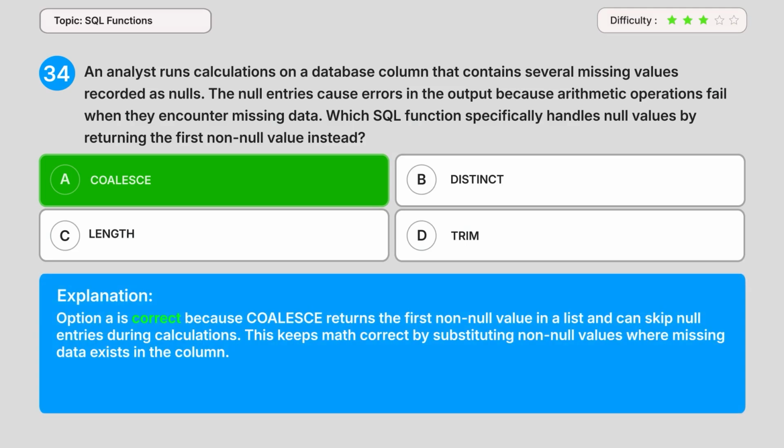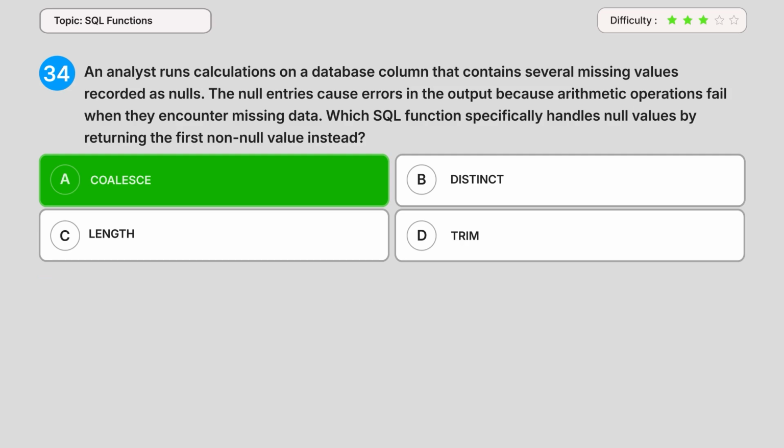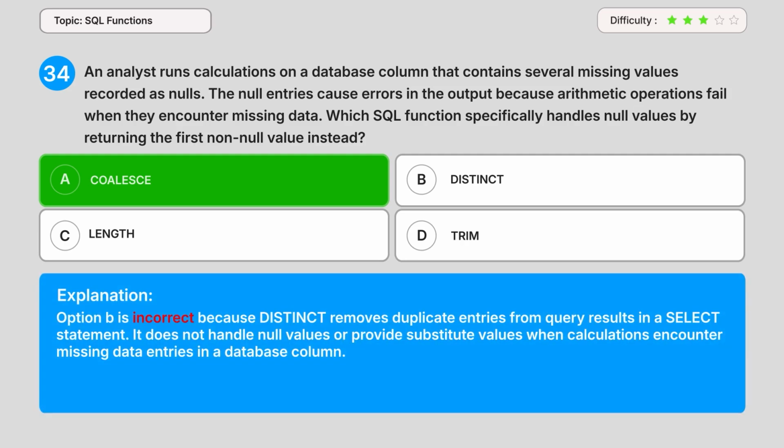Explanation: option A is correct, because coalesce returns the first non-null value in a list and can skip null entries during calculations. This keeps math correct by substituting non-null values where missing data exists in the column. Option B is incorrect because distinct removes duplicate entries from query results in a select statement. It does not handle null values or provide substitute values when calculations encounter missing data entries in a database column.